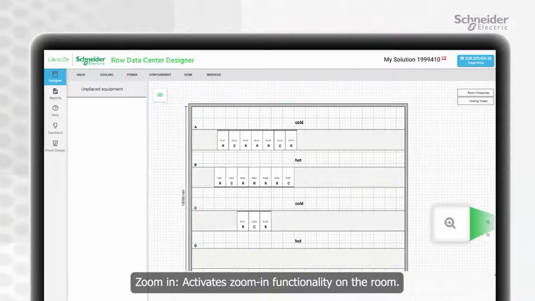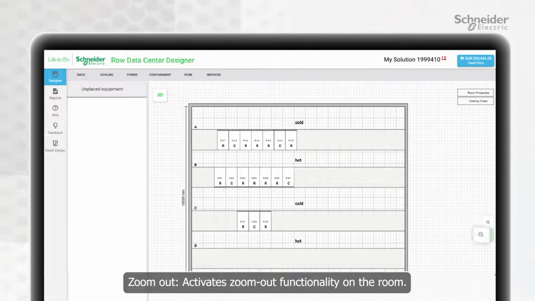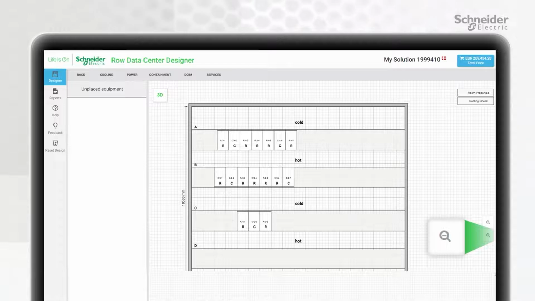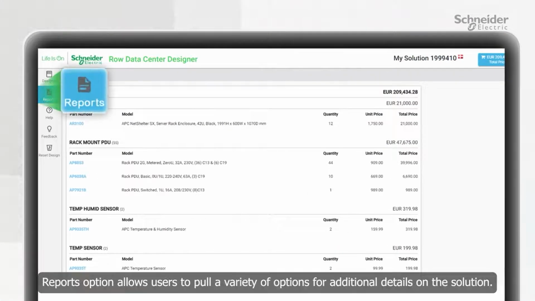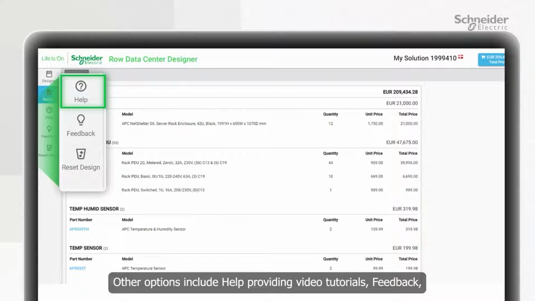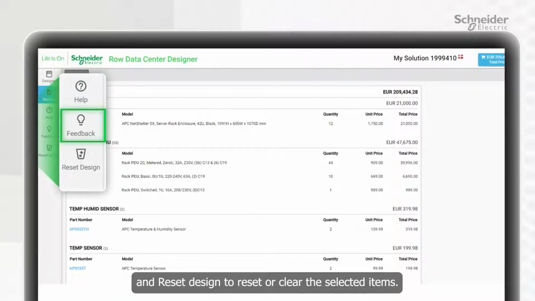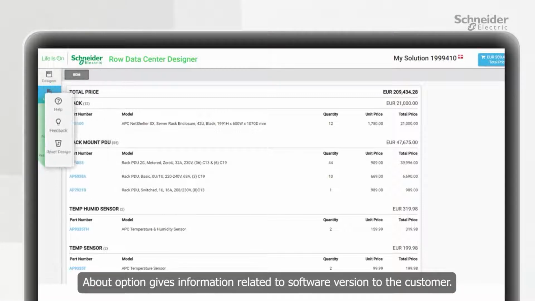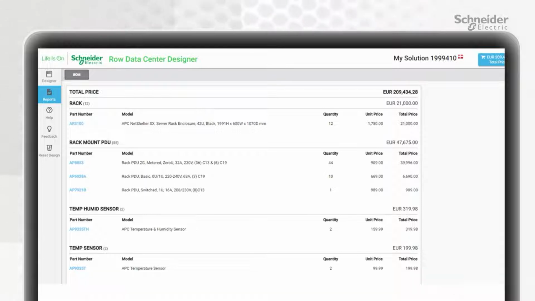Zoom in activates zoom in functionality on the room. Zoom out activates zoom out functionality on the room. The Reports option allows users to pull a variety of options for additional details on the solution. Other options include Help, providing video tutorials, Feedback, and Reset Design to reset or clear the selected items. The About option gives information related to the software version to the customer.